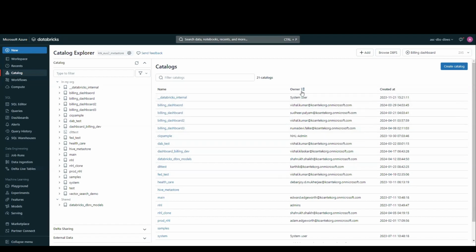In this video, I'm going to show how Koantek can help NHL teams ingest SportlogiQ data into the Databricks platform. This right here is the Databricks catalog. This is where you can see all of your data in Databricks.